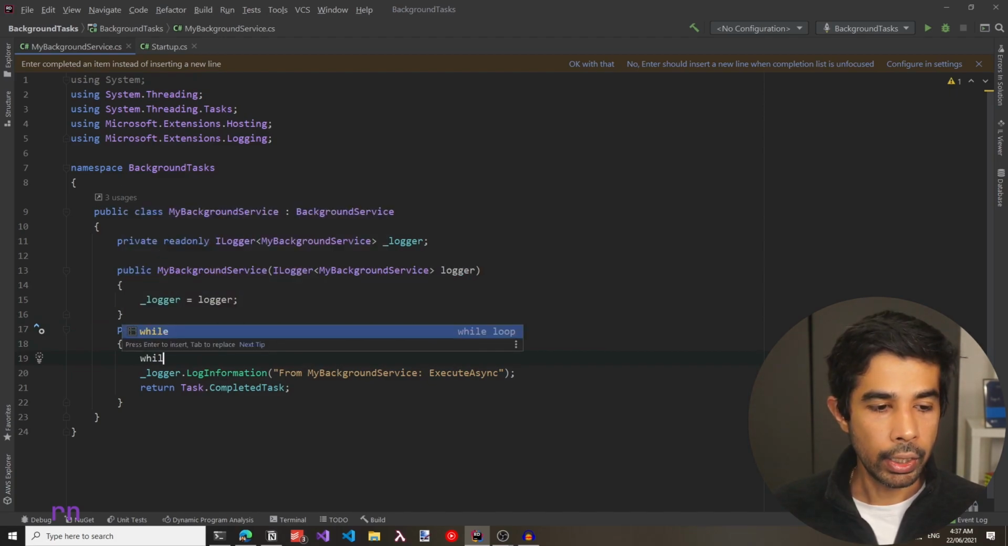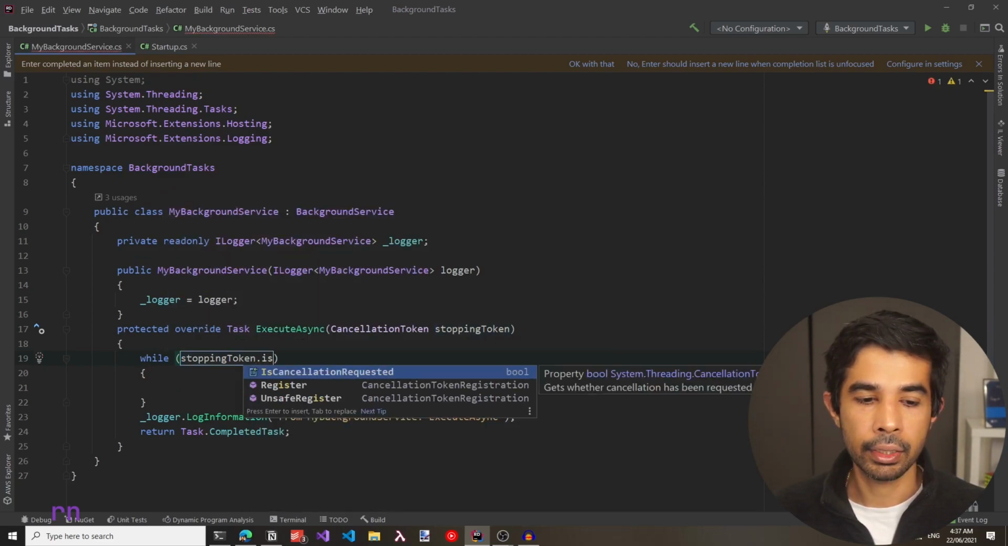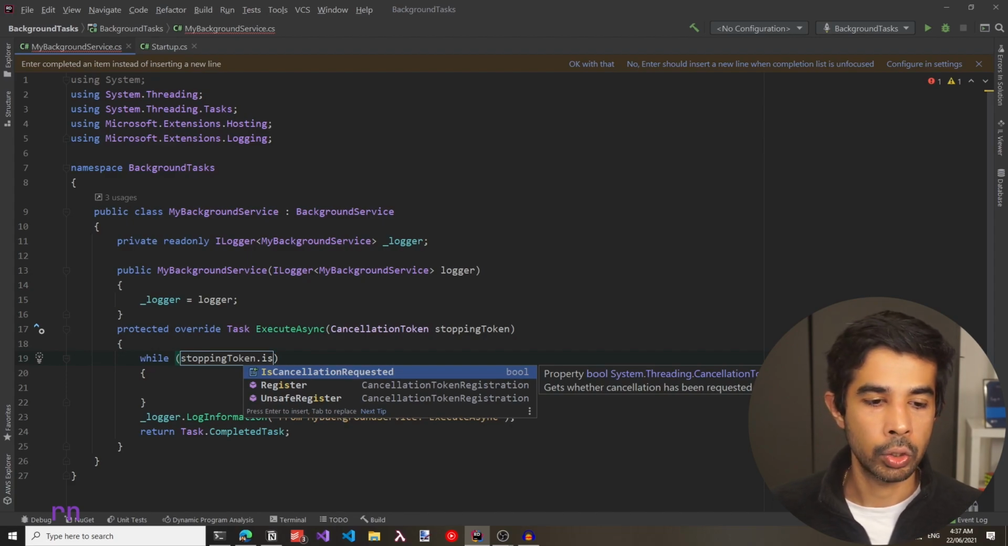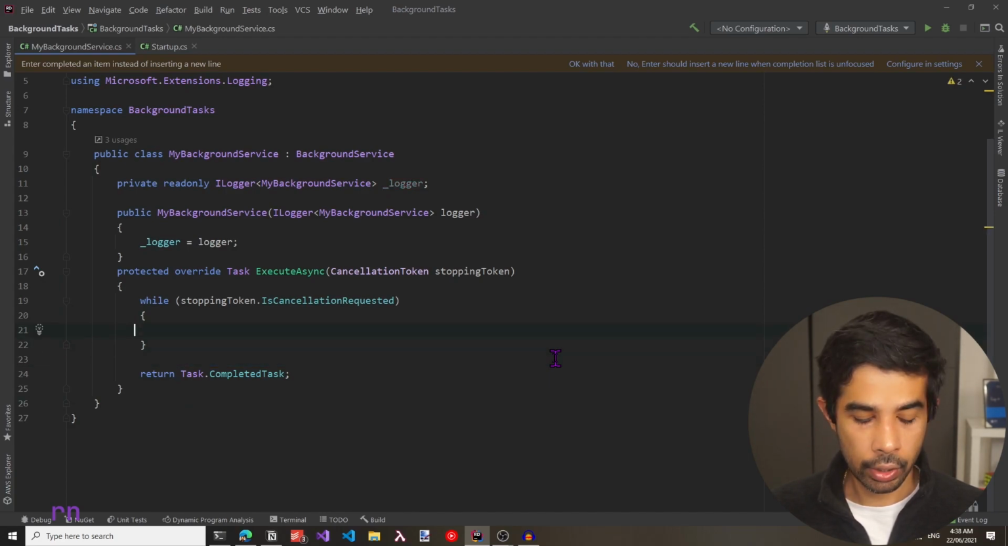Let's add in a while loop and use the stopping token and specify is cancellation requested. So this checks if the cancellation token is being cancelled. This usually happens when the application is going to stop. So let's specify that. Move this logging line inside the while block.